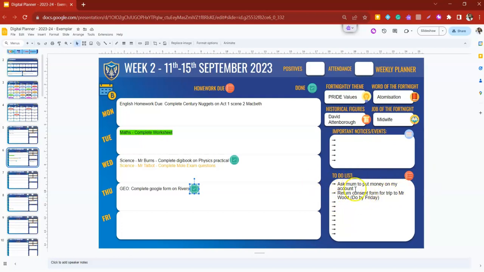These can be entirely personal. So here's just, I've got to remember to ask my mum to put money on my account for lunch, or I've got to make sure I bring that trip form back and hand it in to Mr. Wood on Friday, for example. And you can see here an example of where the fortnightly theme has been completed.